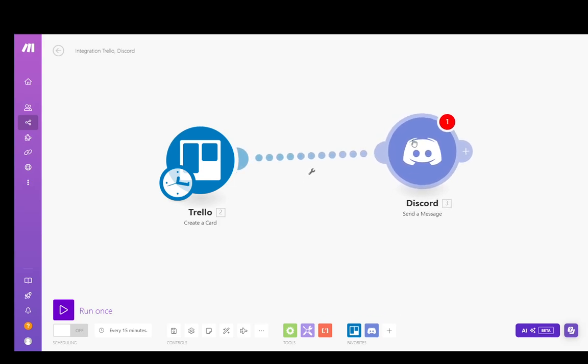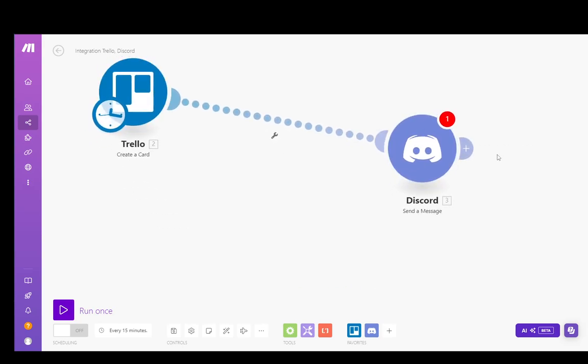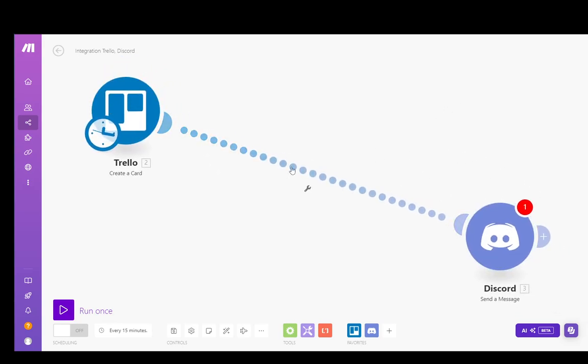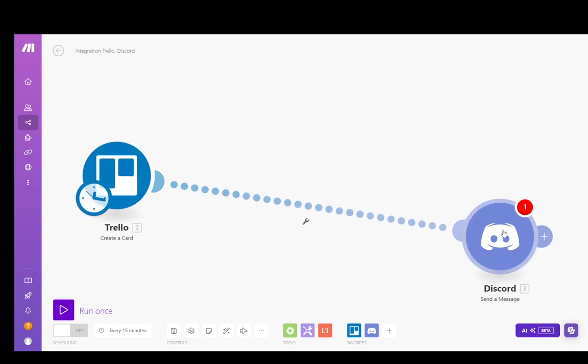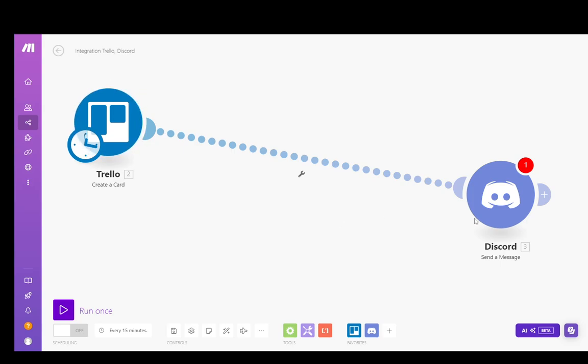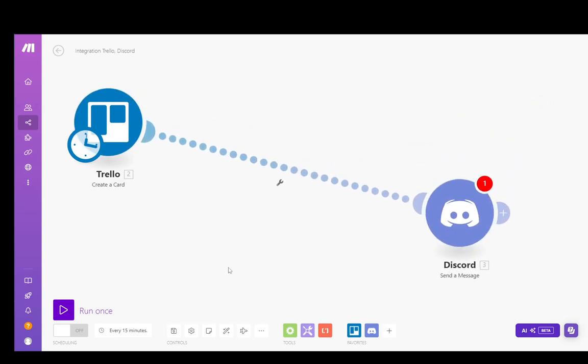I'm not exactly sure how to work out the kinks with this, or how to customize it to my liking, but this is pretty much how you do it. You just need to set up an event trigger, then you're going to set up a second, result trigger, and once a card is created on Trello, you send a message to Discord, and that's pretty much it.